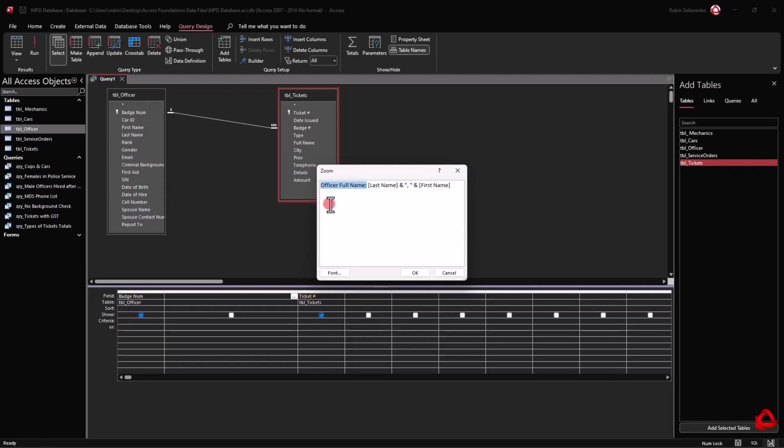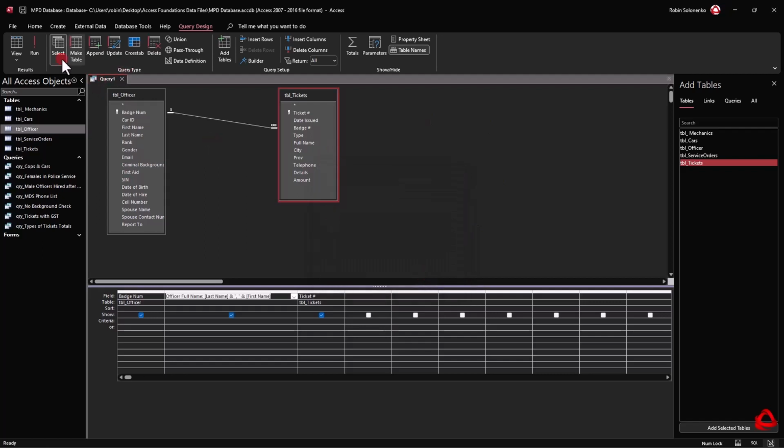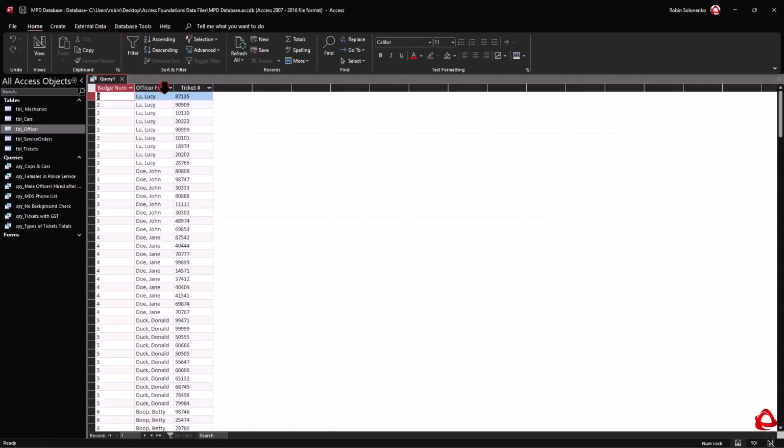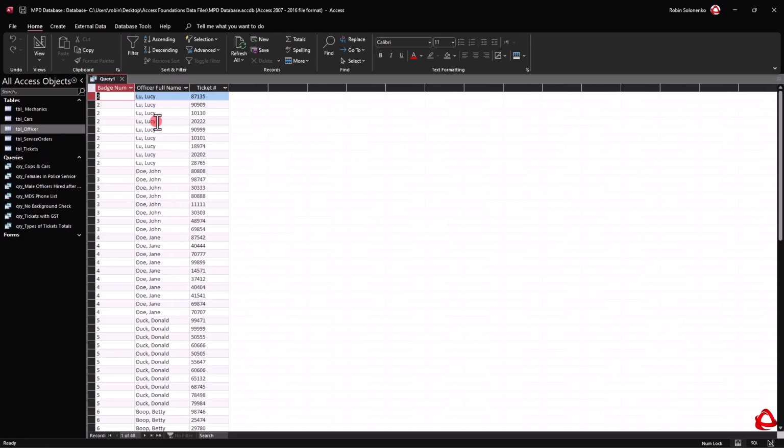and then the ticket number from the other table. Click OK. Let's run it, and voila. I now have a list, although it's repeating because they've written many tickets. That's okay for now, but you can see it's repeating. And a Lucy Lou, Lou Lucy, Do John, Duck Donald, and a list of all the ticket numbers that they've been writing out. Okay, we'll save that one as QRY cops and tickets.